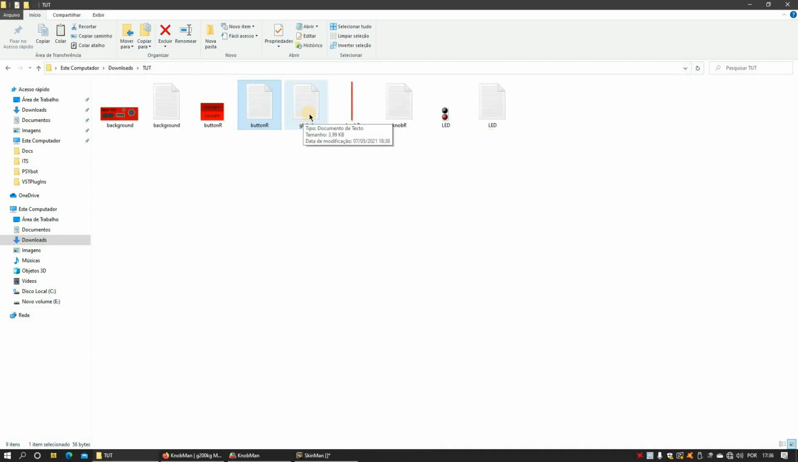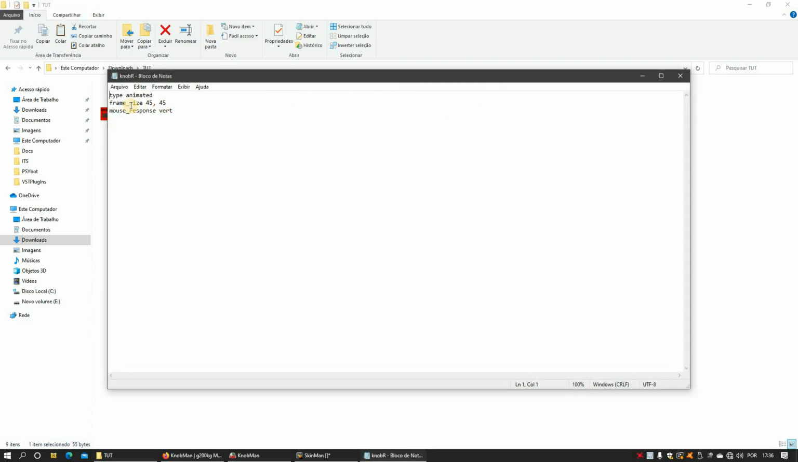There's the global, we'll go there later, but now the knob. In the text file of the knob you have to set the frame size. Mine is 45 by 45, and in the mouse response you can insert three modes: vert for vertical response, horiz for horizontal response, or rotary, and the knob will react to the mouse rotation. I normally use it vertically. It's better, and it's what I use normally.